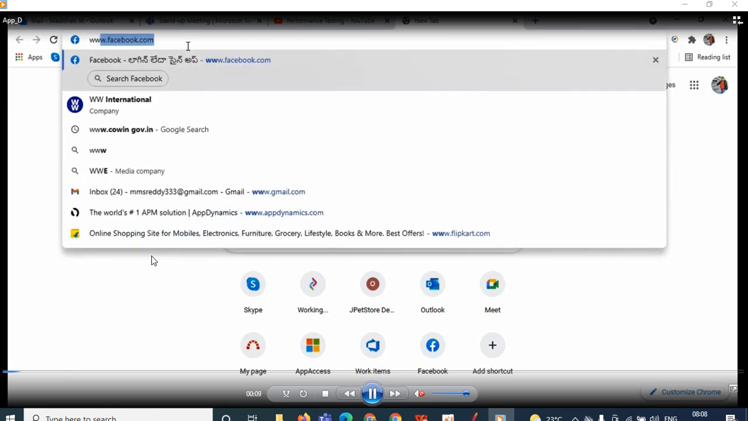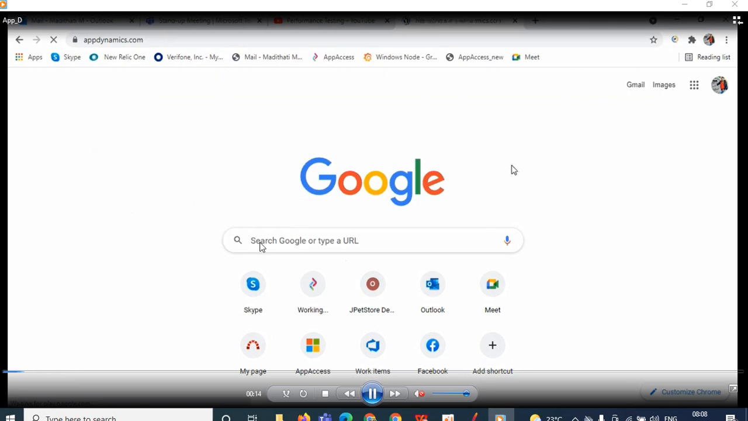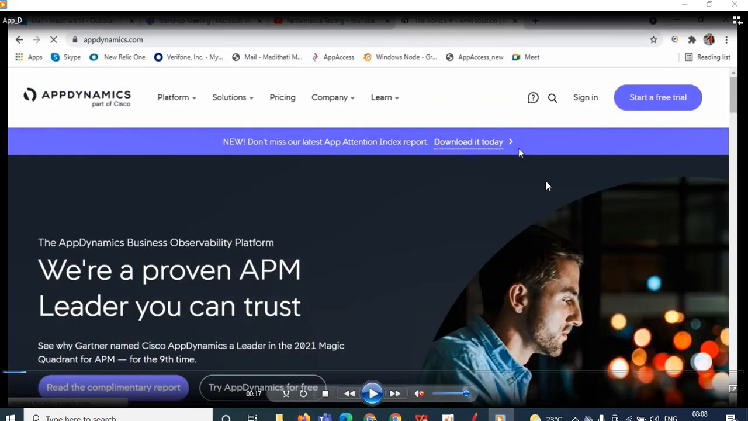I'm entering the URL, like www.appdynamics.com, so that is my URL. Okay, so I have launched it here. See, I have launched my AppDynamics here. For each and every organization there will be a different kind of URL, so you need to reach out to your team and get the URL of your AppDynamics. So I got the URL here, appdynamics.com, and I have launched that particular AppDynamics here in my browser.